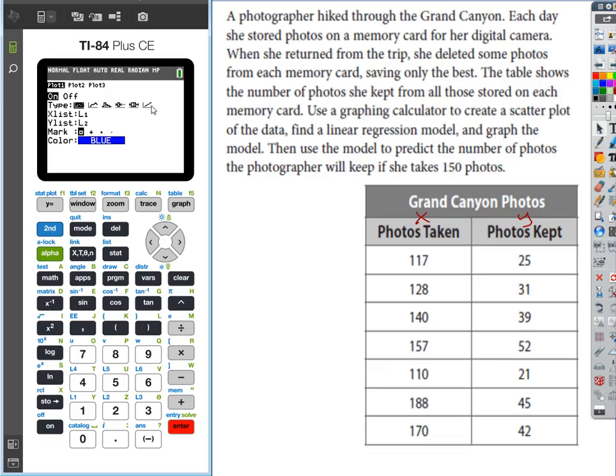And then the one at the end is, I don't know what that is, maybe a frequency diagram. I don't even know. I've never used it. We're going to want the default, which is the scatter plot, the one on the far left. The X list, like we said, the X variables go in L1. The Y variables go in L2. The mark, we want to choose that first one, which is a box.